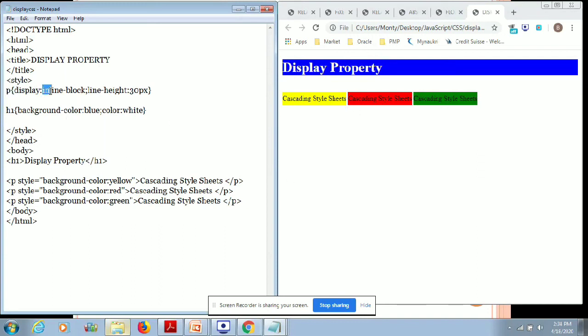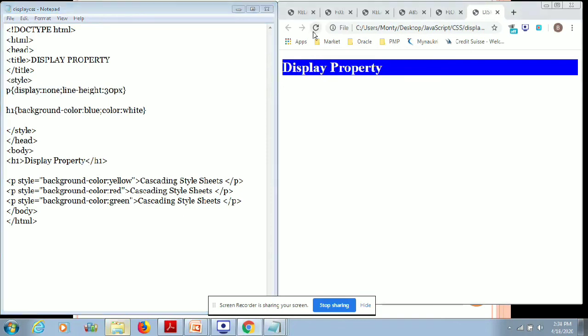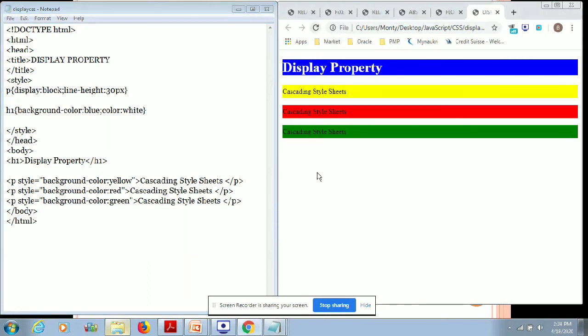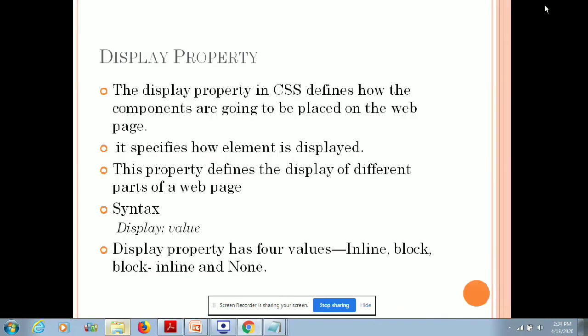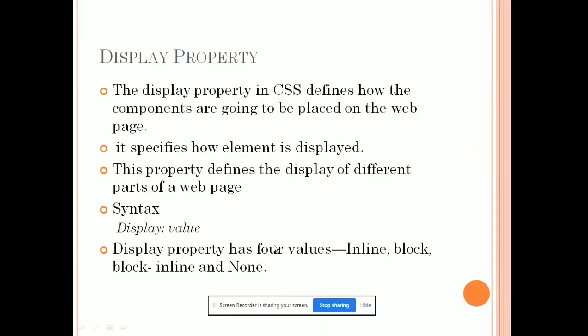Then the last one that we have is none. The paragraphs are not displayed now. So it is not displayed. A better option we can use over here is block. So this is your display property. The display property has four values, and you can use them as you want.